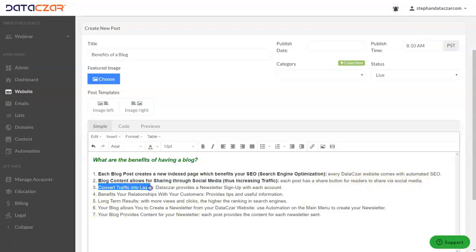Also, it lets you convert traffic into leads. And Dataczar provides a newsletter sign up with each website. And it benefits your relationships with your customers. By providing tips and useful information, you're going to benefit your relationships. Also, it gives you long-term results for blogging. With more clicks and views, the higher the ranking goes on the search engine. So the more people that read this blog post, the higher the ranking goes.